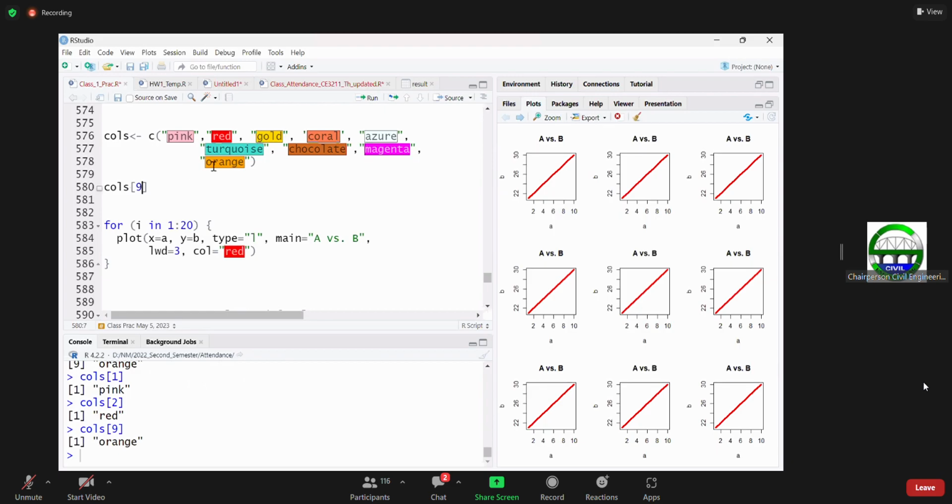When I give it 10, what will it tell me? Do you know? Any idea? When I put the 10 in here, what will it give me? Error. It will give me error because there is no 10th value. There is nothing, right? So my colors are 1, 2, 3, 4, 5, 6, 7, 8, 9, right? So the 10th color is orange.